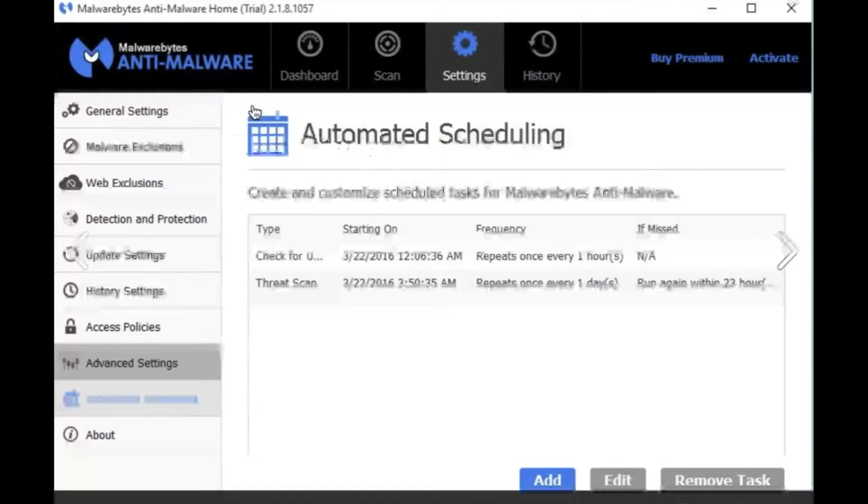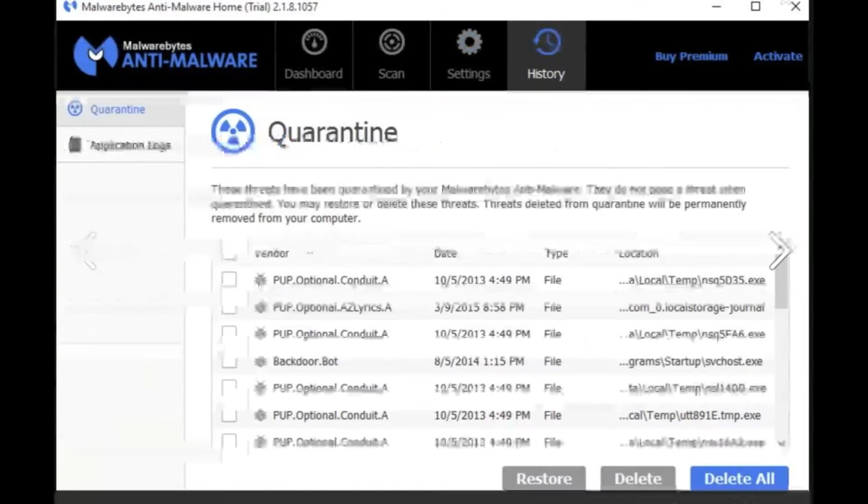And then this might be useful for a lot of users, automated scheduling. How this works is you set a time and you set a frequency, so you can have it repeat every hour, every day, etc. And you can even have options if say your computer isn't on at the time and it couldn't run the scan. Say run it again within 23 hours. So this is really a neat option if you don't really have time to sit there and set everything up. It just does it for you, and it's really good for time management. And I think it's really good to have frequent monitoring of your computer.